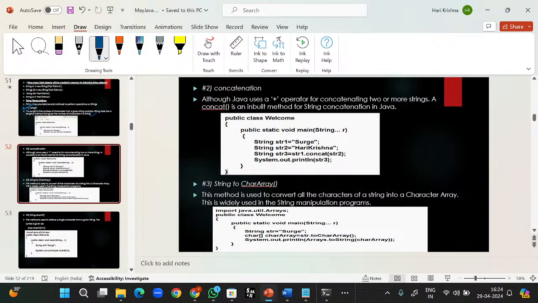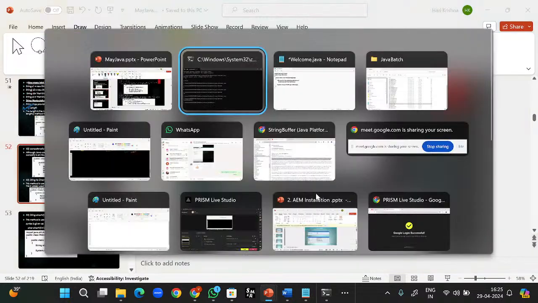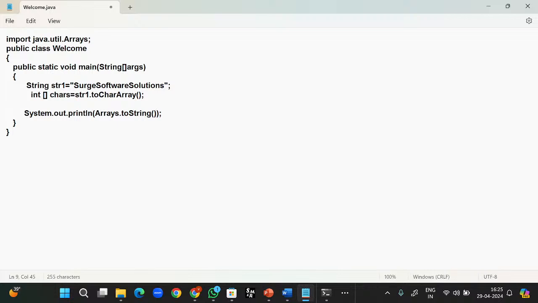The toCharArray method is used to convert the characters of a string into a character array. If you observe here, we have a group of characters, in this case, "such". With the help of the toCharArray method, we can convert characters into arrays. Same way, I am going here, and Arrays.toString, we can pass chars.